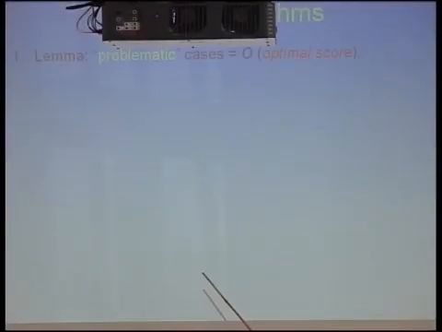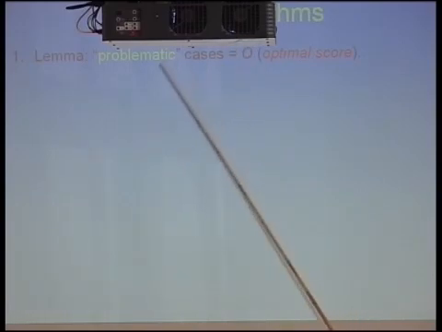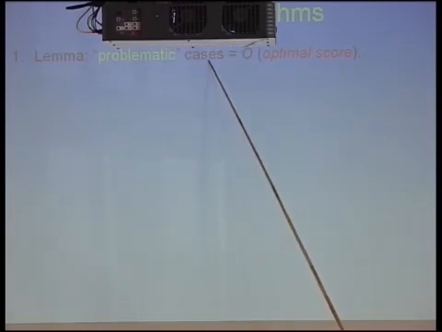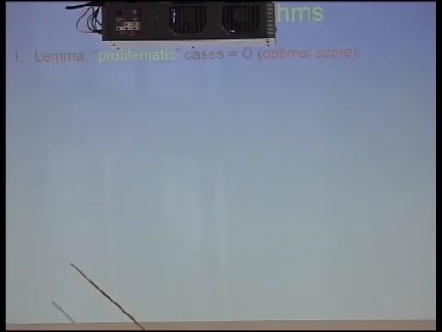However, we can say a few rigorous things, which is this: the number of problematic cases is linearly bounded by the optimal parsimony score of the optimal tree.